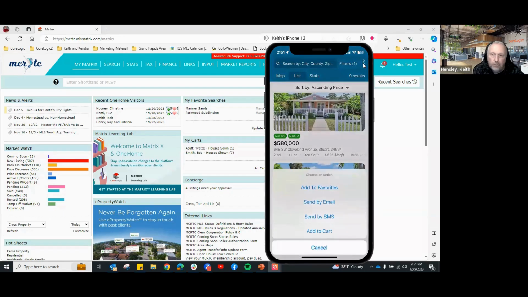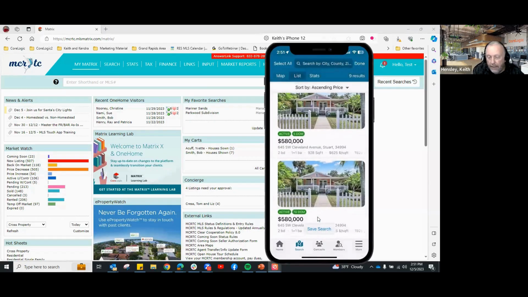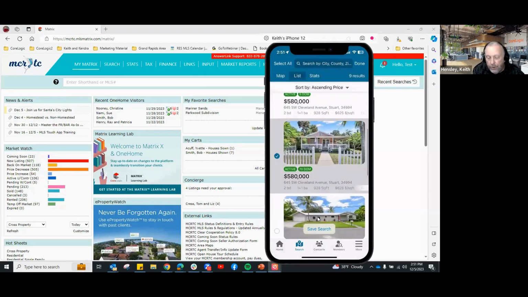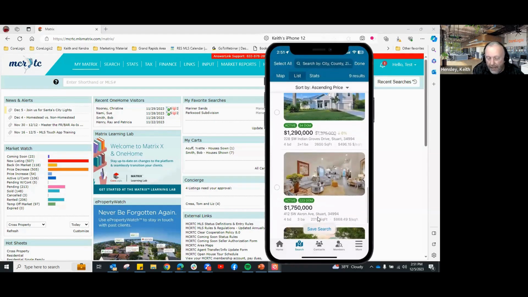So yeah, you just hit that little traffic light or ellipsis, I think it might be called. And now it'll say, what do you want to do? Choose an action. Do you want to add any of these to your favorites? Do you want to email any of these? Do you want to text any of these to your clients? Do you want to add any of these to your cart? So let's say I go to text or send by SMS. Now it's going to ask me, which ones do you want to text to your client? So I go through here and I just pick a handful of these. And then I hit done.